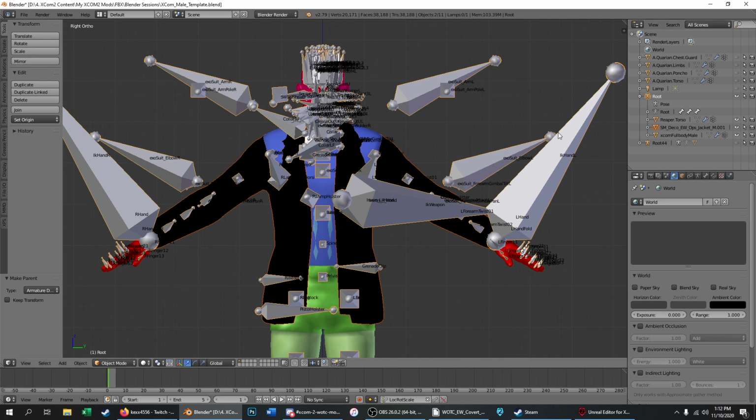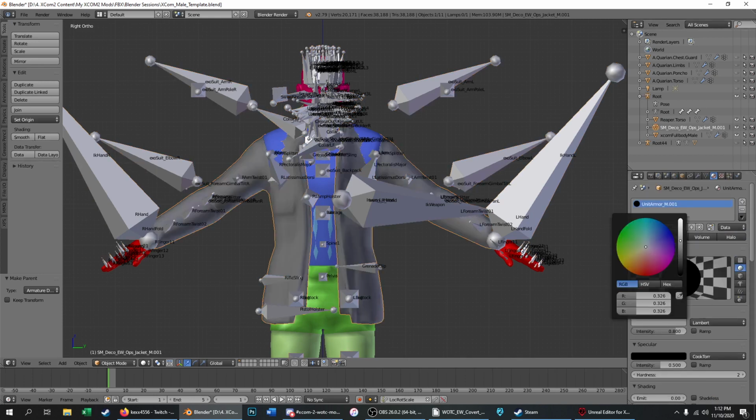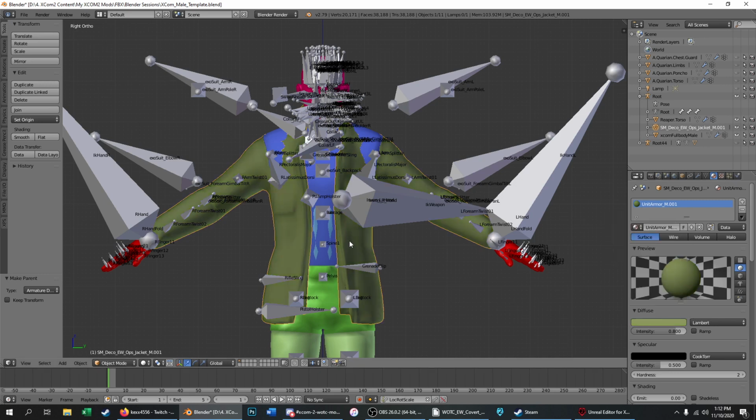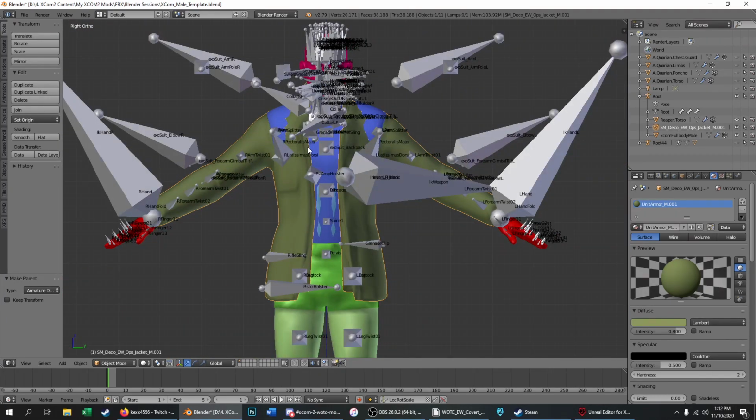All right. Let's go ahead and not make this black. Let's go over here. Let's go with a little olive-ish color. There we go. That's kind of close to what it is. Anyways, you can choose whatever color you want. It really doesn't make a difference.